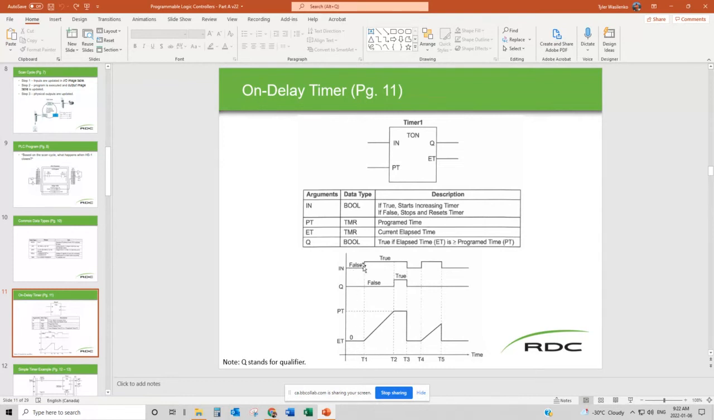At time T1, I press a button, and it starts the timer. Let's call it the start timer button. The start timer button starts timing, and it's going to start counting. So our elapsed time starts to increase. At time T2, which in this case we'll call 5 seconds, our program time is equal to our elapsed time, and at that point, our output queue would become true. This would energize, and it would stay true.